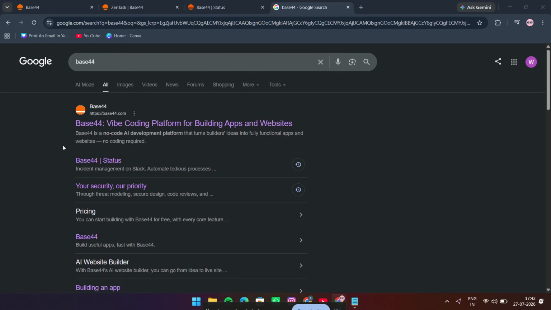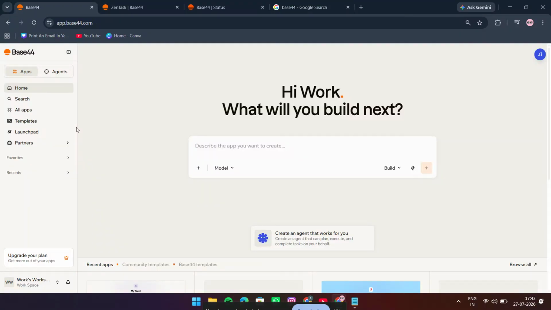On the search page, look for the first official link, which should be base44.com. Go ahead and open that first result. Once the Base44 website loads, you'll be on the official platform where you can begin working with your new projects. From there, you can start creating and exploring your projects right away.